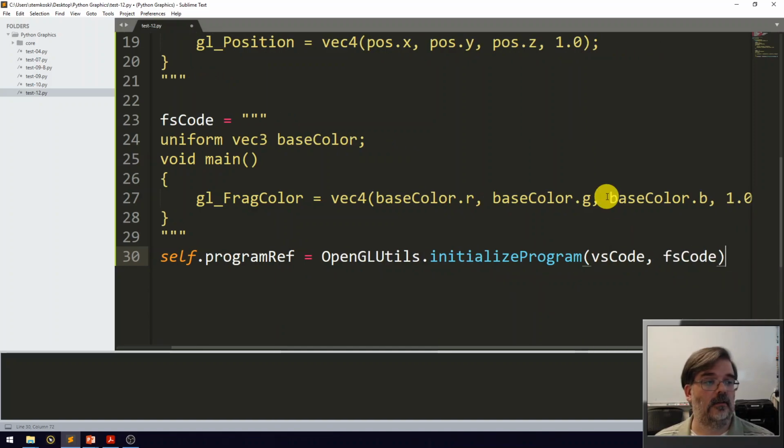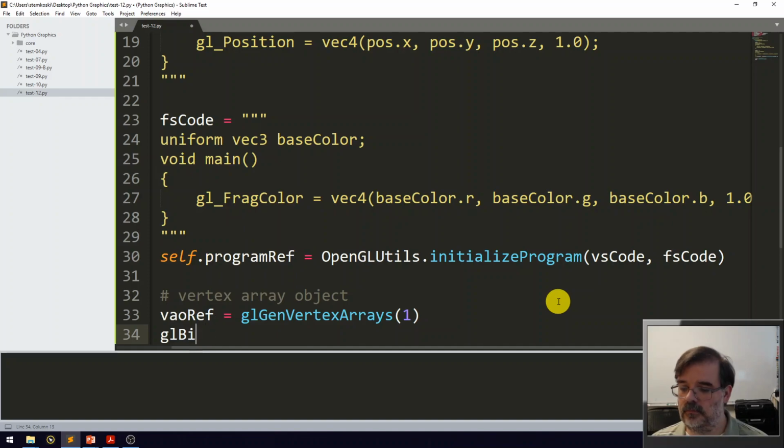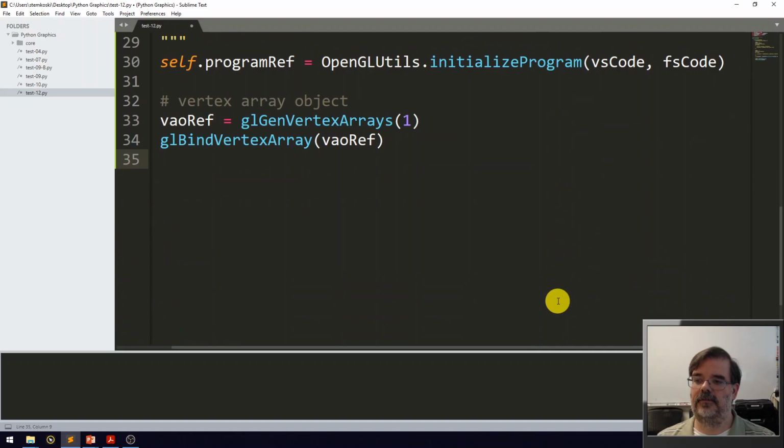All right. That'll compile the program. We'll store the reference so we can use that later on. We're going to start setting up attributes next, but before we do that, we need to set up a vertex array object to manage that data. Again, we only really need one of those. Since we only need one, we can just set it and let it be. glGenVertexArrays, we only need one, and then glBindVertexArray VAO ref. All right, that's going to store all the data for us.